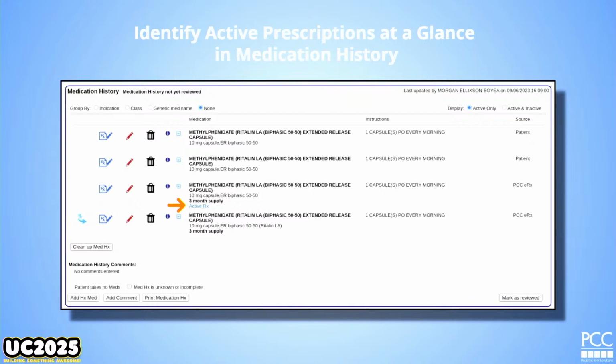So we said, all right, let's let them clean them up. But then you clean them up, and you're doing such a great job, but then you accidentally cancel the one you just wrote. It sent a message to the pharmacy, now you're sad, and you have to redo it again. So we're like, enough is enough. So we gave you this little RX indicator that will tell you, of this whole pile of Ritalin LA, which one is the recent prescription.